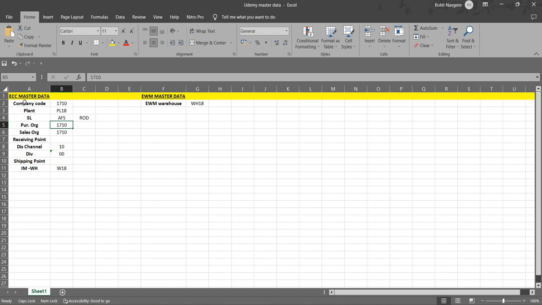And then at the purchasing side, I'm going to define a receiving point. In the sales side, we need to define distribution channel and division. I'm using the same existing ones, 10 and 00 respectively. And we need to define a shipping point. And then I'll define intermediate warehouse in S4, which is W18.